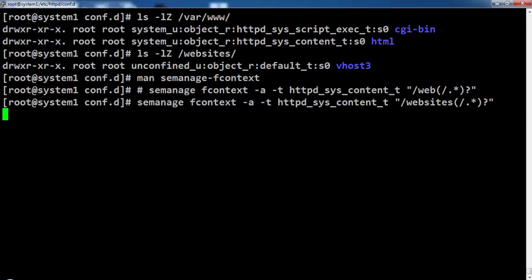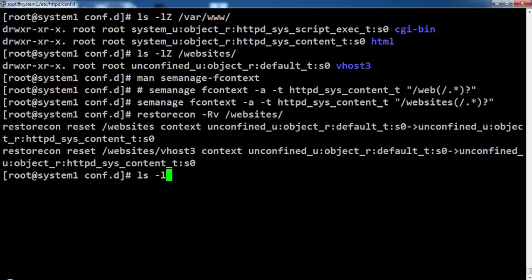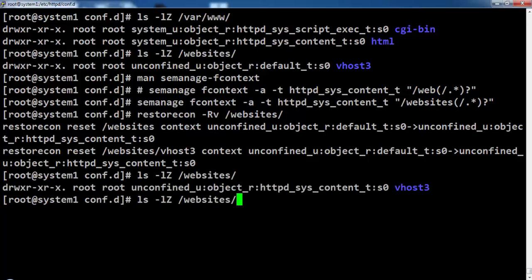Or we can define the path like this: /websites, and all the directories under websites will obtain the same SELinux context. Now the SELinux context is set.